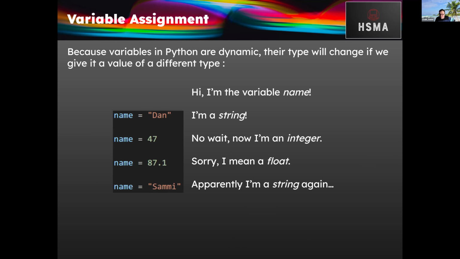So you need to be aware of that, because things might fall over if you try to do something with the value of a variable that will only work on a certain type. For example, if you wanted to add two numbers together, you can't do that with a string. So it's very important that you're very careful about how you set up your variables and assign them.